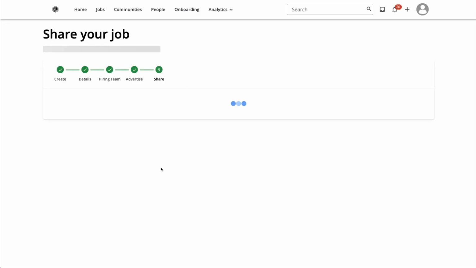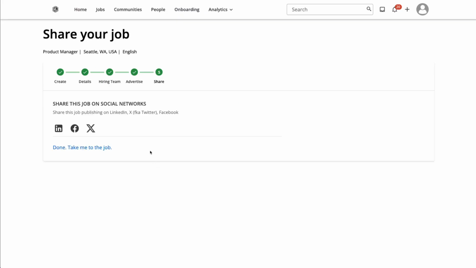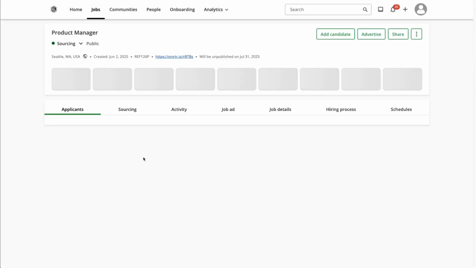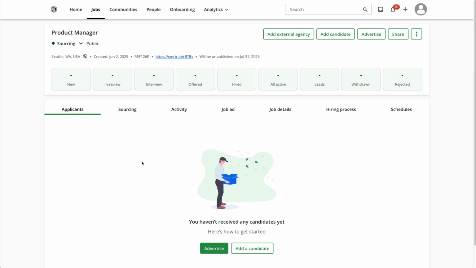If you don't want to advertise at this time, you can simply skip advertising and move on to the final step, which is sharing your job. Again, this is optional, but if you'd like to share the job on your social networks, such as LinkedIn, Facebook, or X, you can go ahead and select the relevant options. Otherwise, you can simply click the link that says Done, Take Me to the Job, and it will take you through to the job where you'll be able to see the link to the live job posting you've just created.